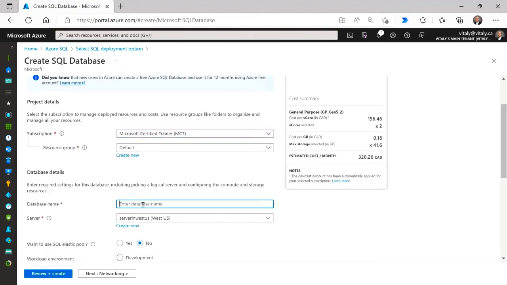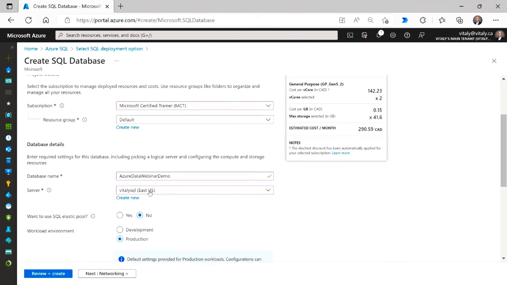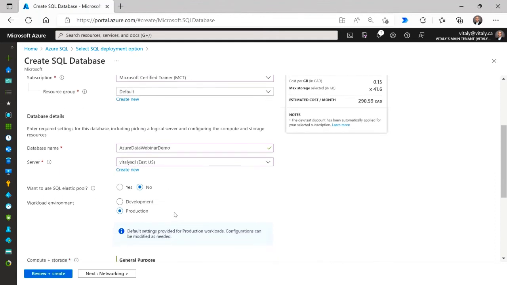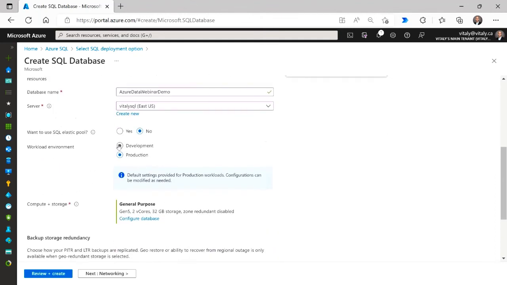All right, so database name, we're just going to call it Azure Data Webinar Demo. Server, I already have two servers available. I'm going to pick this server. You can see the locations are there. I can basically put it in any location around the world. In this case, I'm putting it in the East US region. All kinds of other options here.